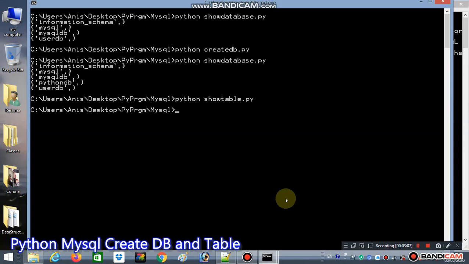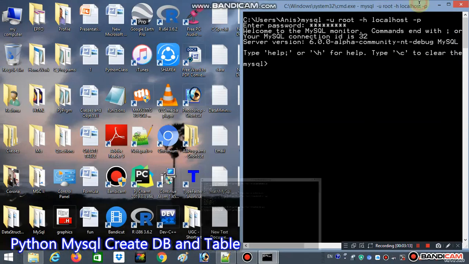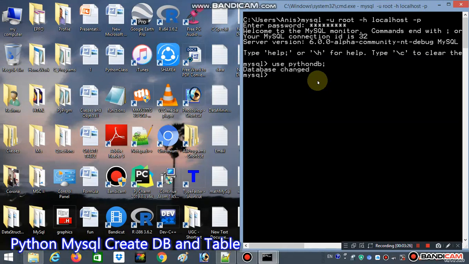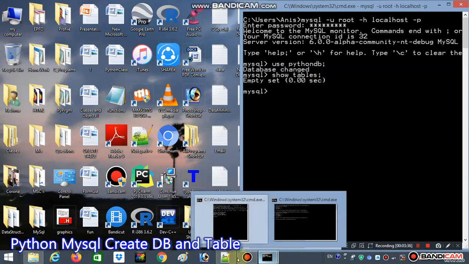There are no tables available in this database PythonDB, so I have to cross-check with MySQL. Use PythonDB. So the database changed. Show tables: empty set. There are no tables. So I have to create a new table.